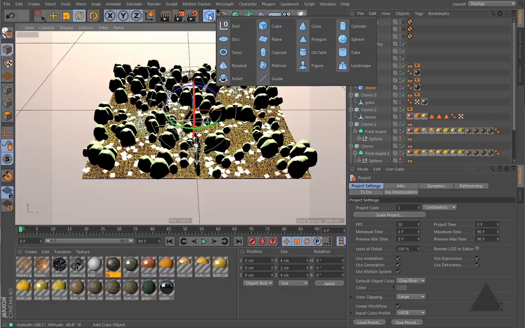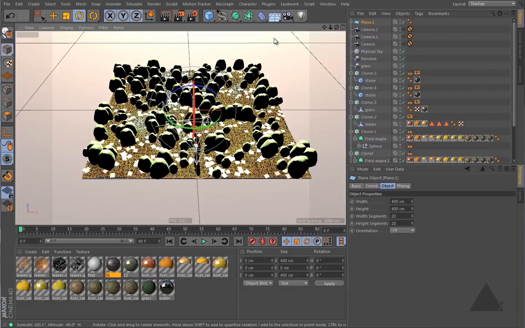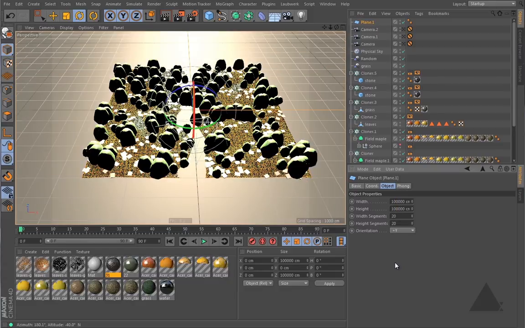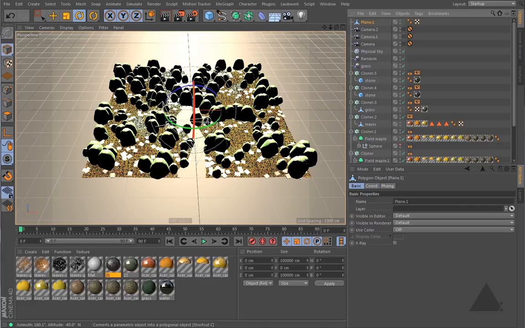So what we're going to do is we're going to create a plane like we did before. And if you recall, our original plane was 100 by 100 meters. So what I'm going to do now is I'm going to make it 10 times bigger. So it's 1 kilometer in each direction. I'm going to set the segments to 80 by 80. And I'll make this editable.